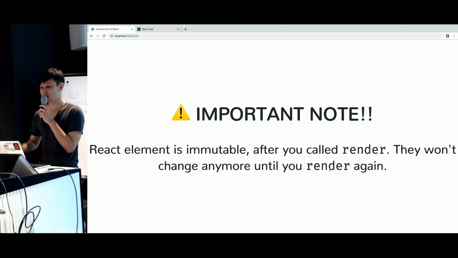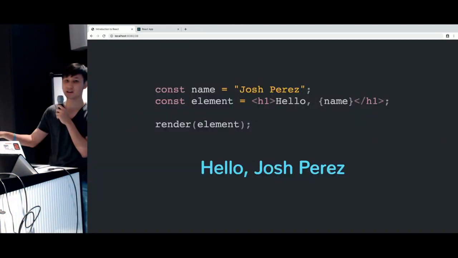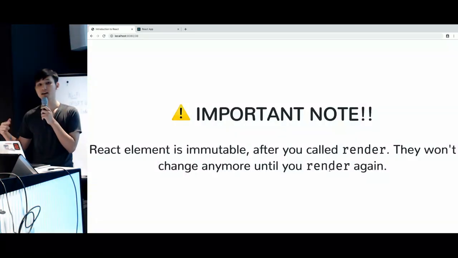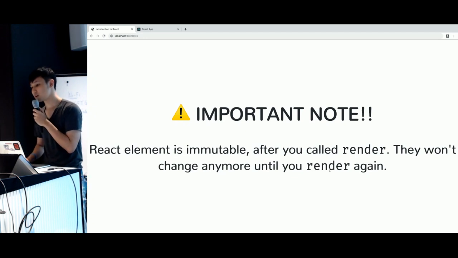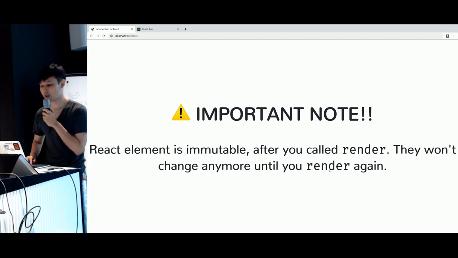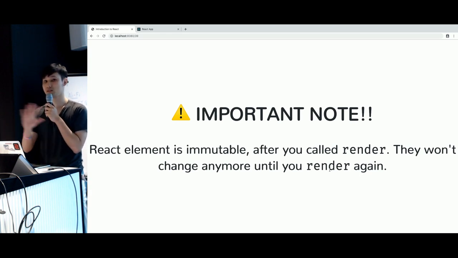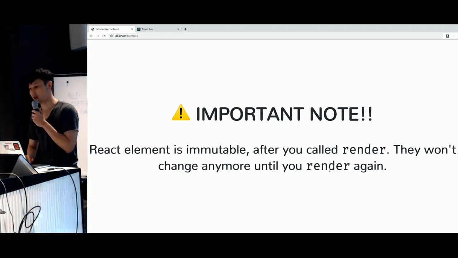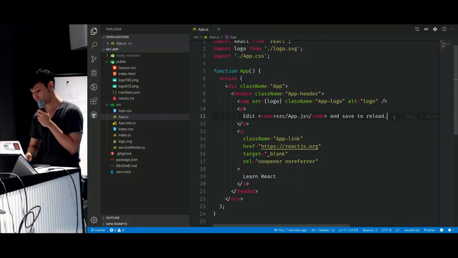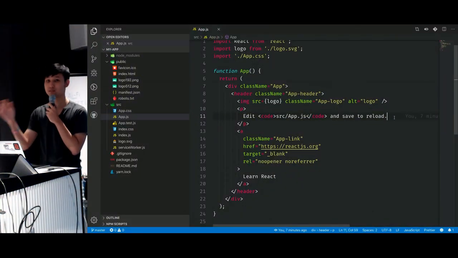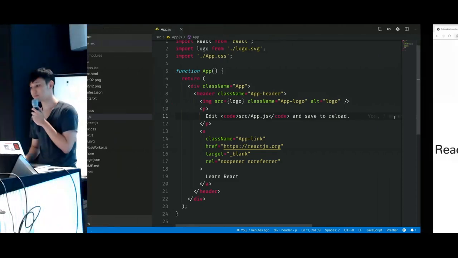An important note: even though you see the render here is updated, it is because we triggered the render. So if you are writing in your app and you don't refresh, it will still stay there. Like if you start editing here, the content will stay there until you reload the site.